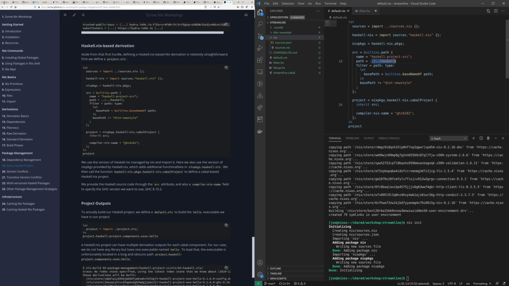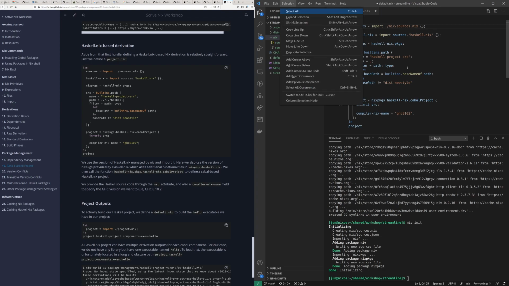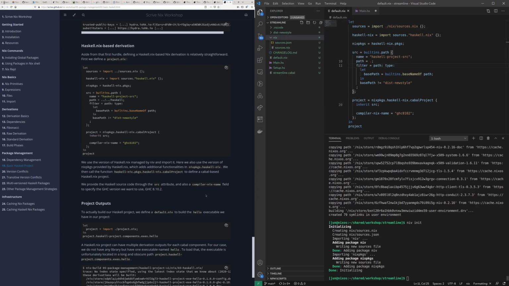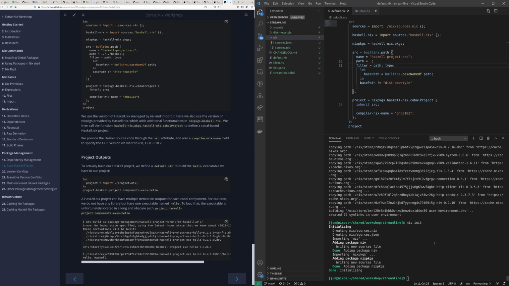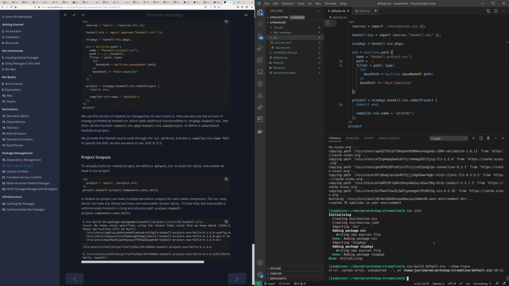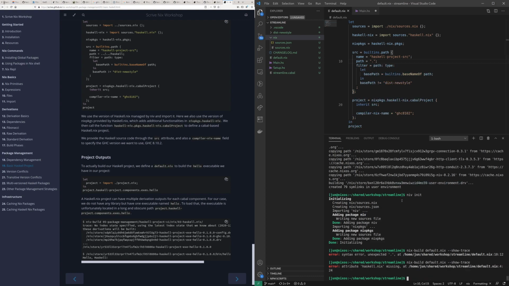I think path will be just dot for us, and sources.nix would be niv, or nix sources.niv, something like that. Except I have this in default now, but let's try and build it. Let's see whether it actually changes anything. Unexpected dot. This dot. Well, probably doesn't want to be a string either. Haskell.nix missing. Okay, so it's just not working.